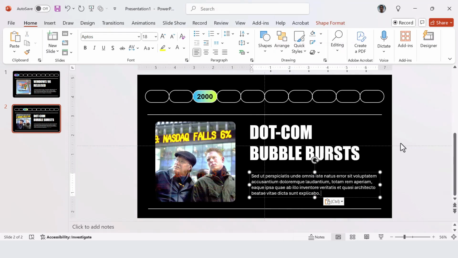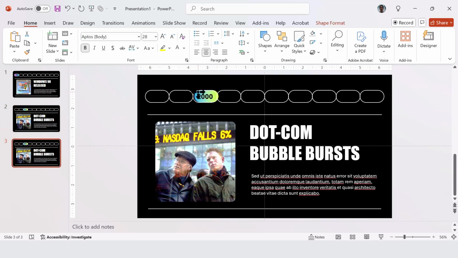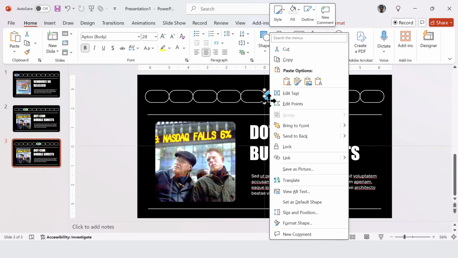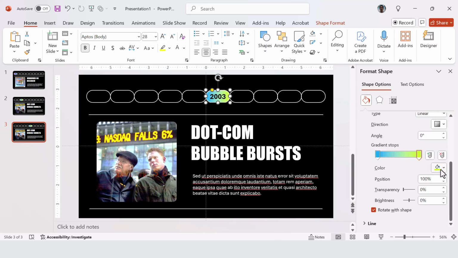Now, the rest of the timeline follows the same process. I'll walk through it once more. Duplicate the current slide to create the third slide. Again, select the gradient shape, hold Shift, and drag it over to the next date circle. Right-click, go to Format Shape, and change the gradient stops. This time, I'm choosing green on the left and yellow on the right.